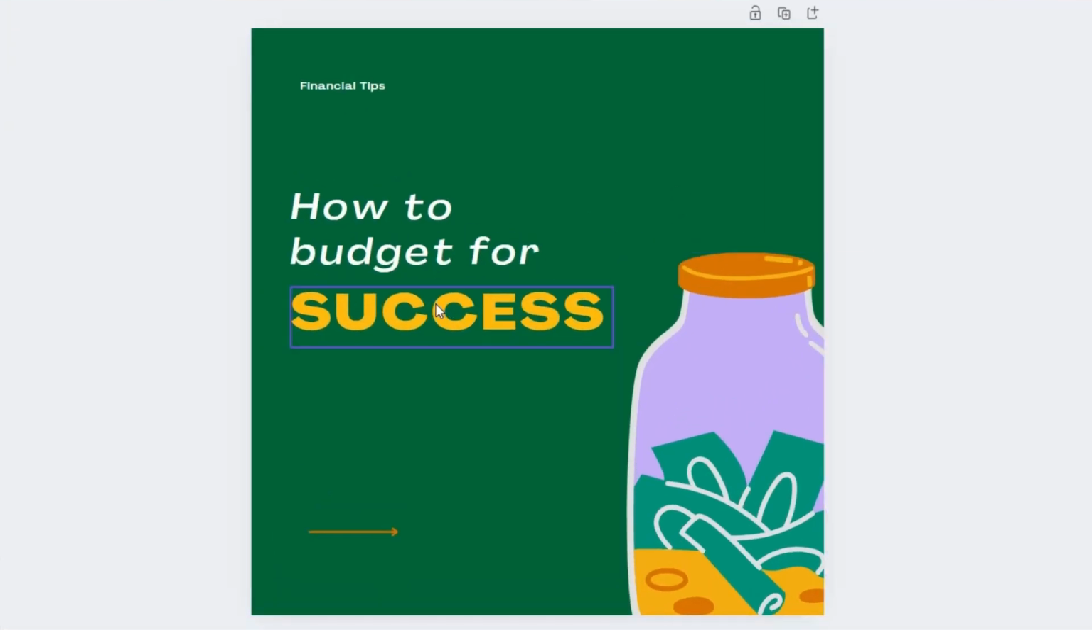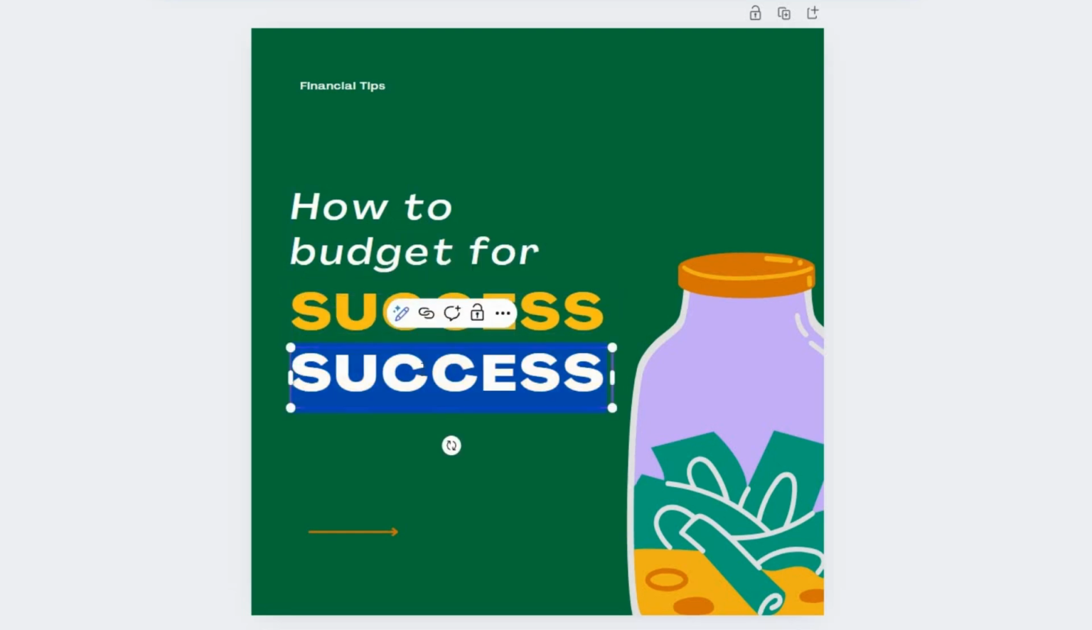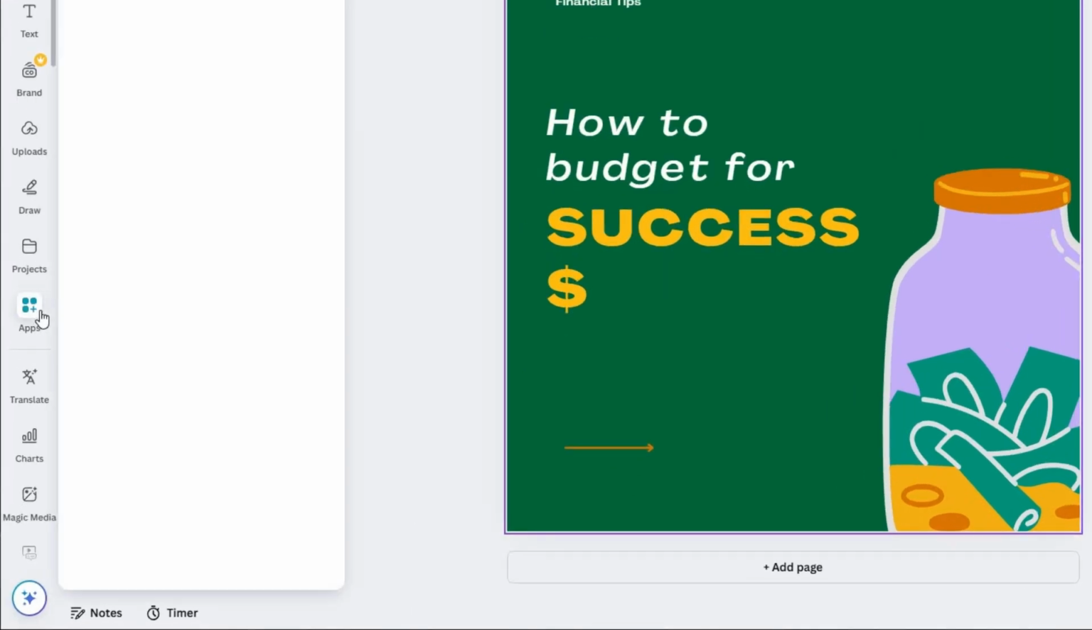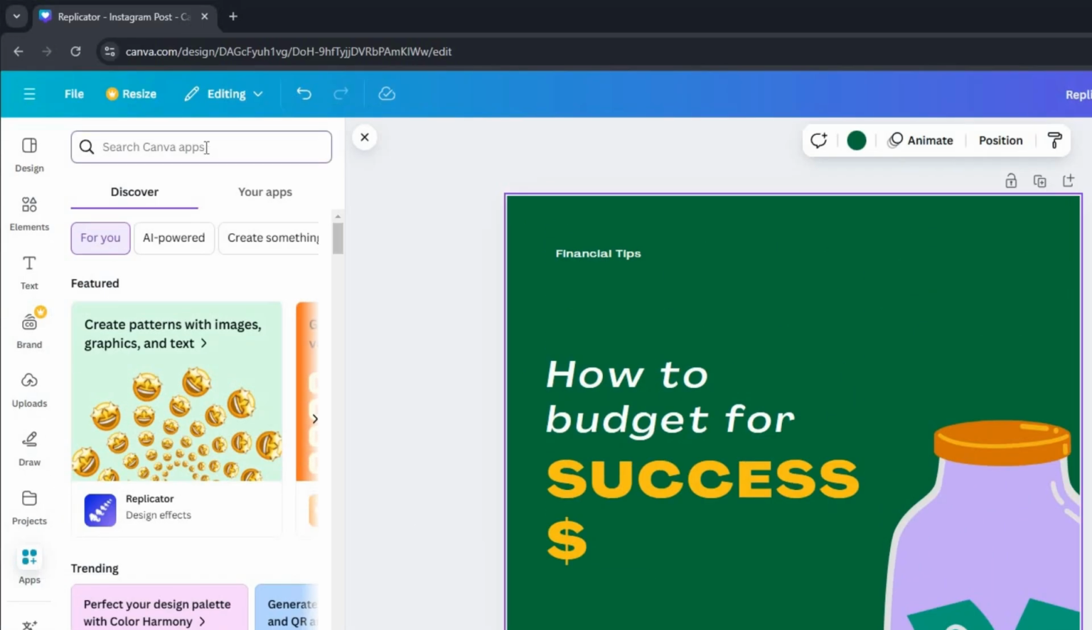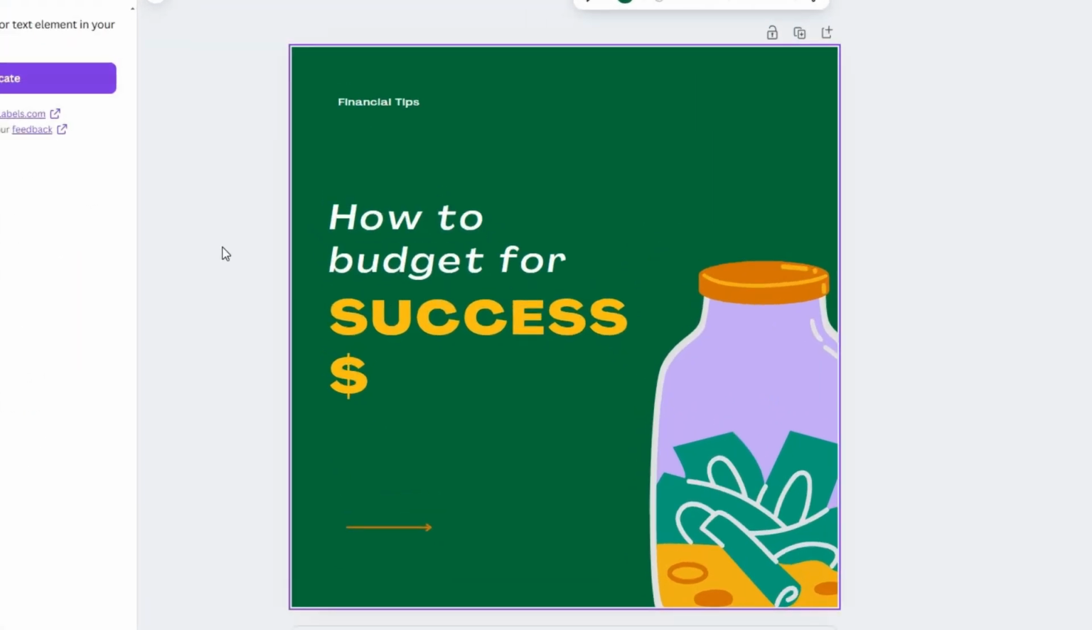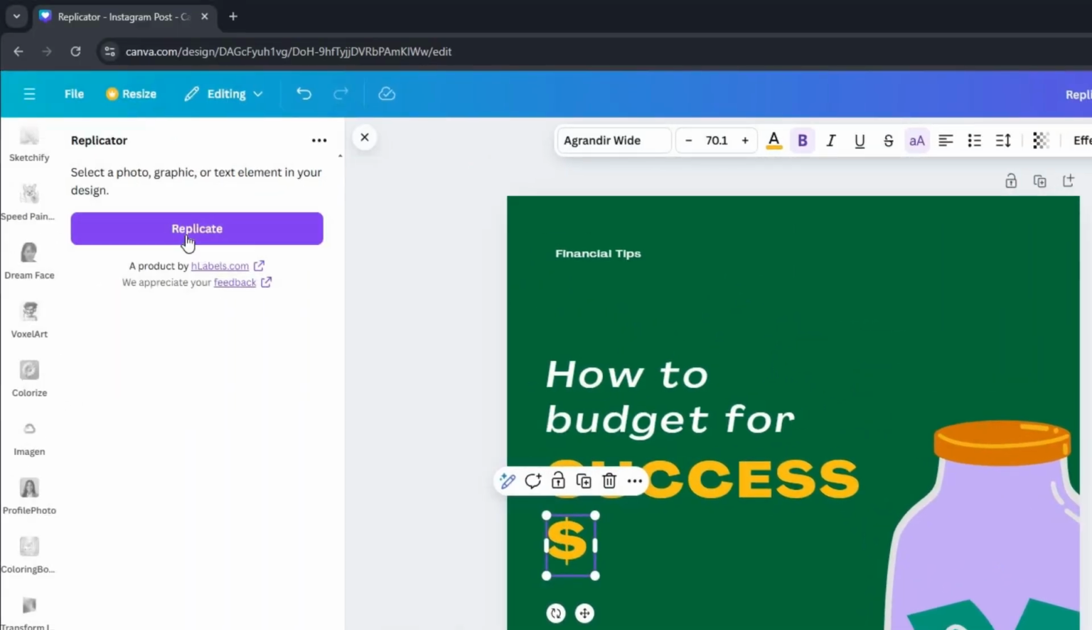Duplicate any existing text in your design and change it to a $ sign to use as our replication example. Navigate to the Apps section, then type Replicator in the search bar and press enter. Click on the Replicator app to access its settings. Select the text you want to replicate and click the Replicate button.